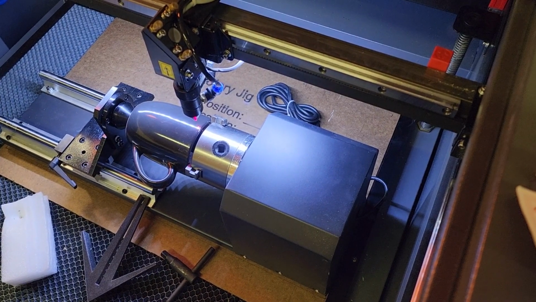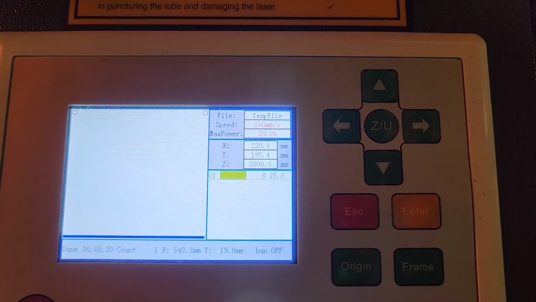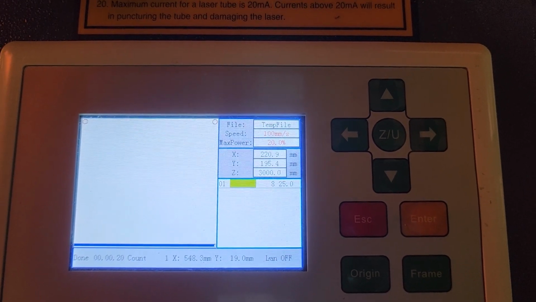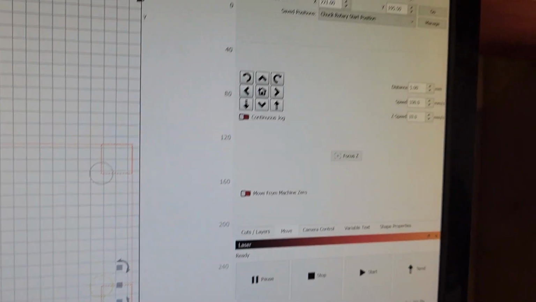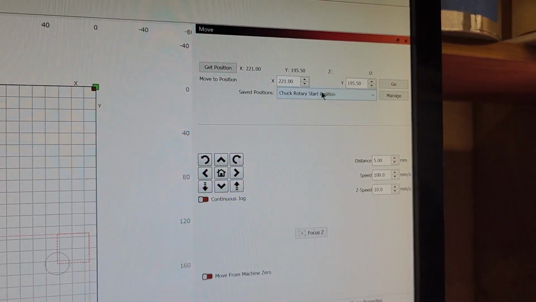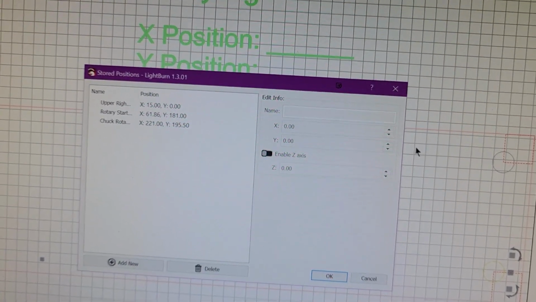So there you've got the laser position, and basically I just used the Ruida controller here to manually jog it into place. So we can say basically 221 and 195.5, or you could use those exact values. But then just coming over here into LightBurn, if you go into the Move tab, you've got these saved positions. And if you just click on Manage here, it'll bring up a window.